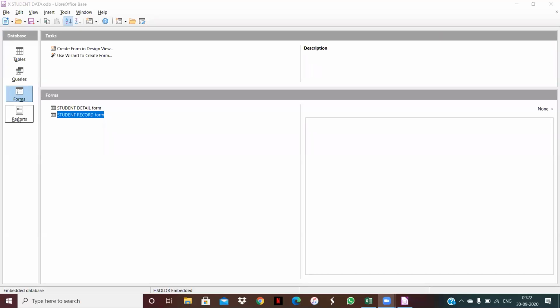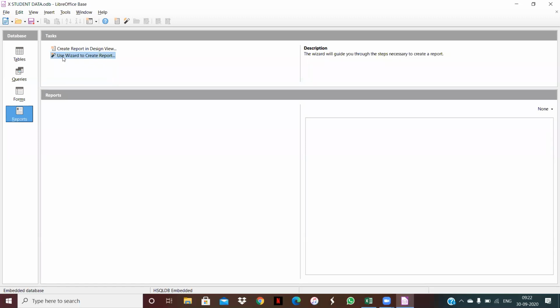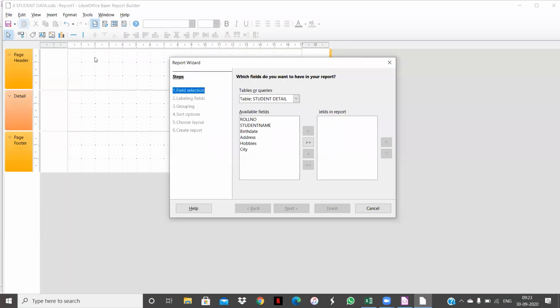Now come to the next topic. The next topic is reports, means how to create the reports. Again, there are two methods to create the report, but in your syllabus there is the method of how to create the reports with the help of wizard. I just select the report and now I'm going to click use wizards to create report.